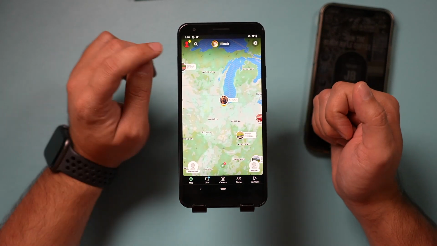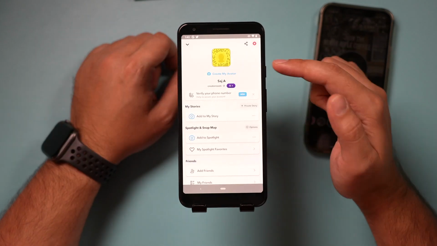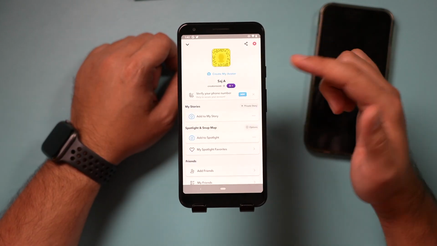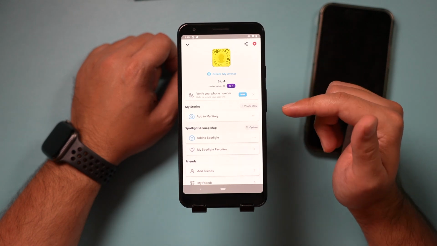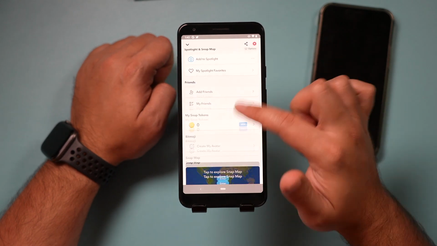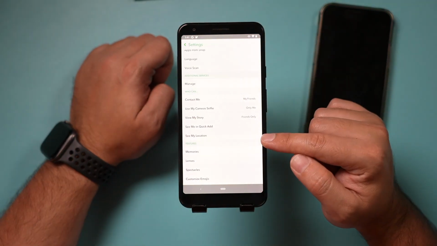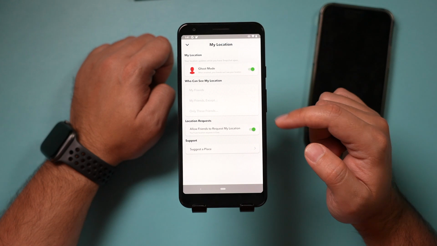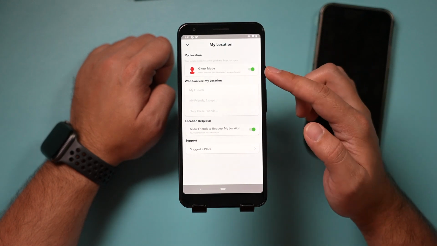So to turn it off, press your profile icon right here. And on here, by the way, you could create a cool avatar here and change your profile picture and change all kinds of things, verify your phone number. But in my case, I want to actually change the privacy setting, which is the settings gear. And the option is called see my location. If you jump there, it's called ghost mode. If you turn this on, it won't share your location with other people. So I always have this on.